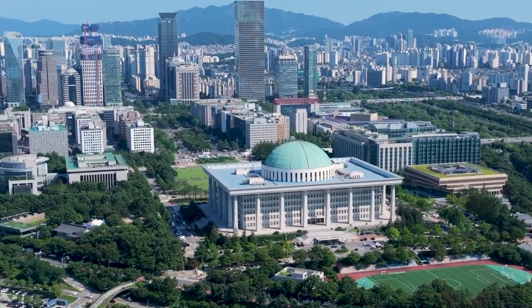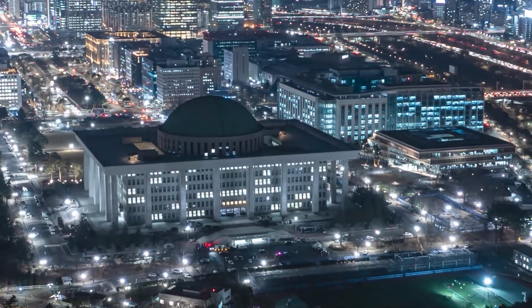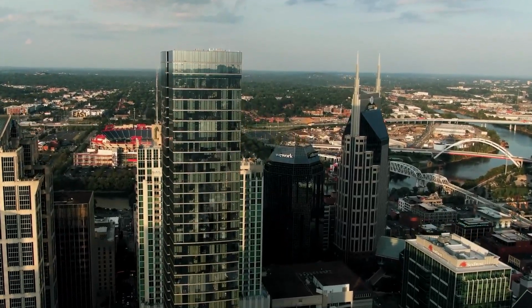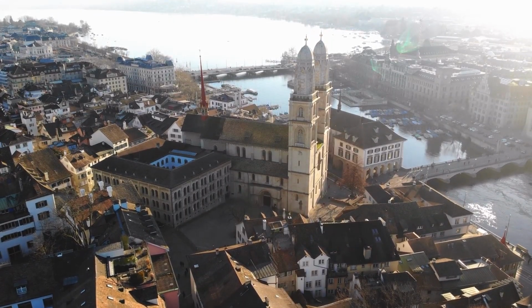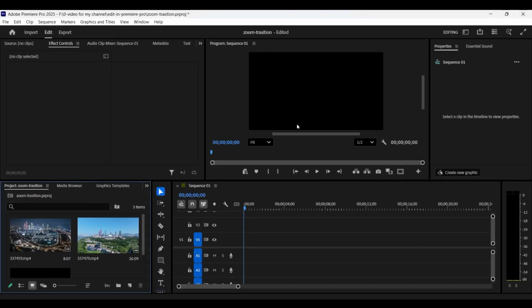In this video, I'll show you how to create a simple yet really cool zoom transition in Premiere Pro. It's easy to make, looks amazing, and can instantly make your video feel more dynamic and engaging. Let's jump right in. First, drag both of your clips onto the timeline.